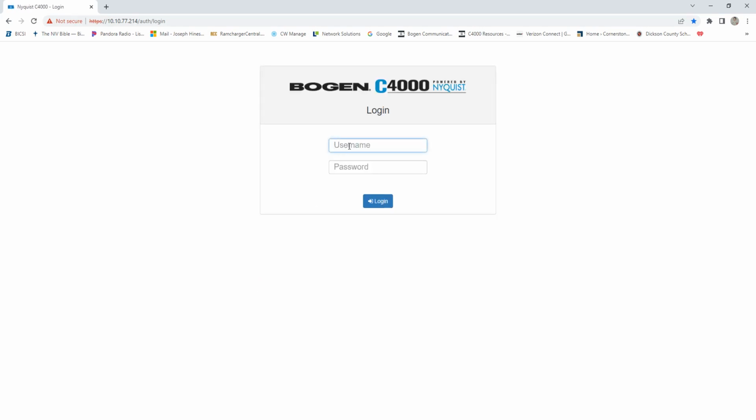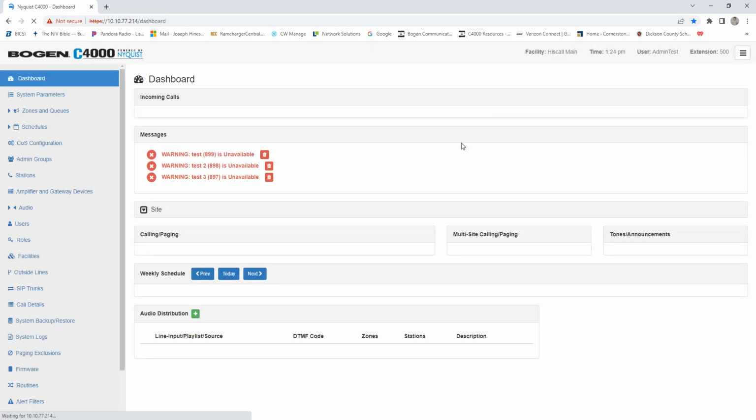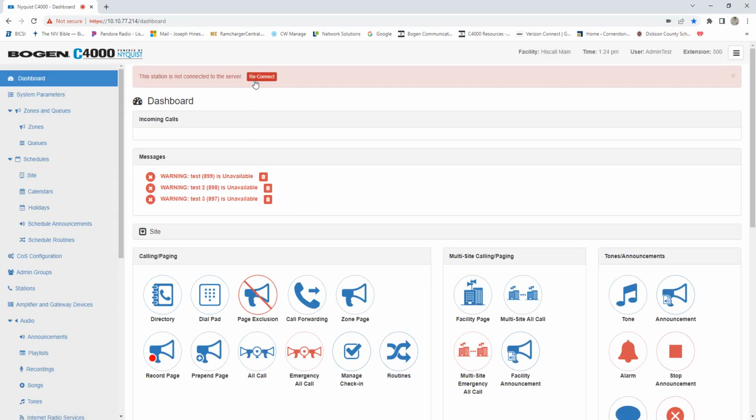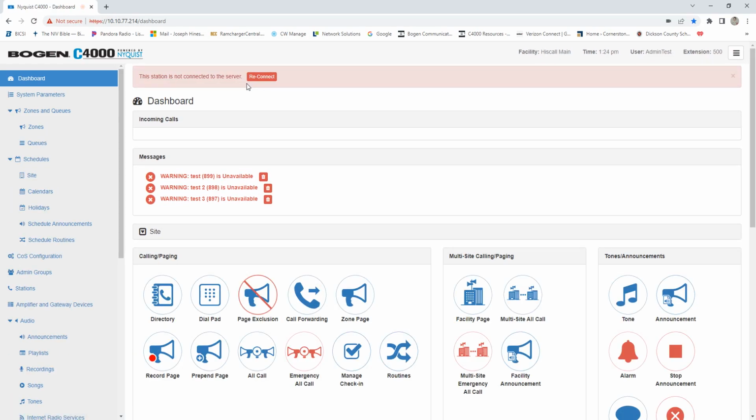Now you'll need to log into your account. Admin Bogen is default. Yes, somebody was already logged in. You'll notice that you will have a red reconnect up here, and it'll be doing a rolling reset.